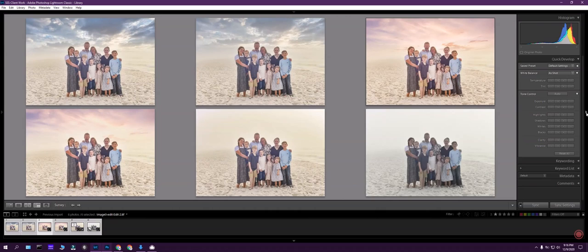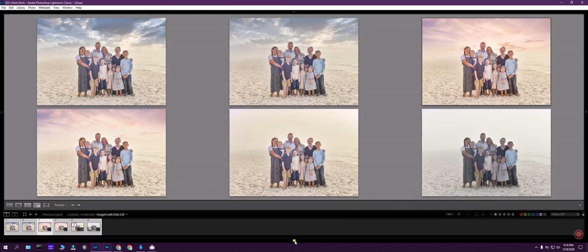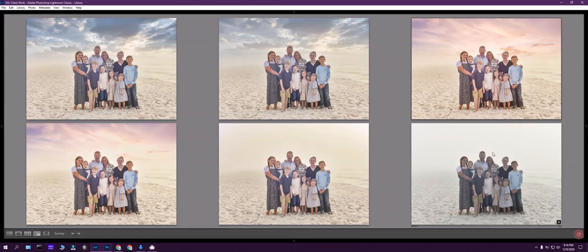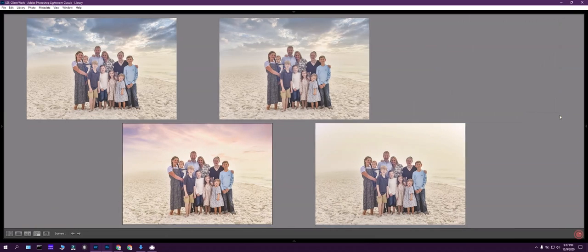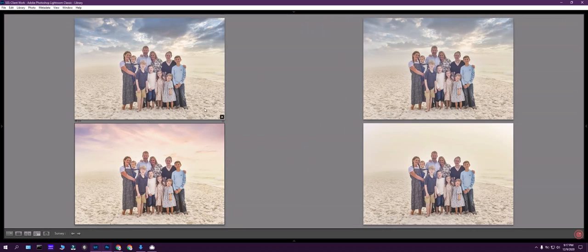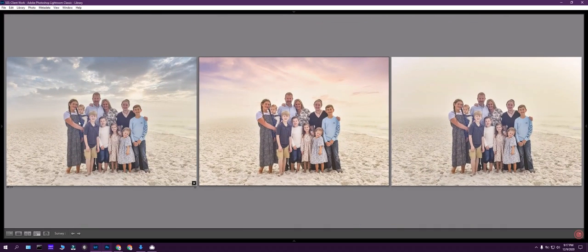But this is what we started off with. Let me hide all these screens. This is what we started off with. This was my Lightroom adjustment that I did. This is a Photoshop image that I did. And this is the Luminar image that I did. Now, I could take this sky and also do that in Luminar as well.